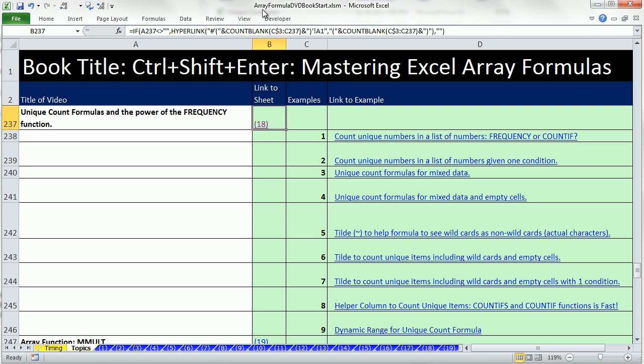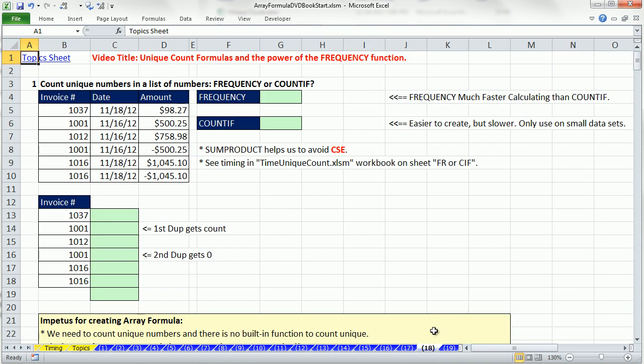Hey, we're in the Workbook Array Formula DVD book. Start on the sheet Topics. Hey, last video we talked about the amazing frequency function. And in this video, we want to put it to good use creating unique count formulas. Now I'm going to click on the link 18 and jump to sheet 18.